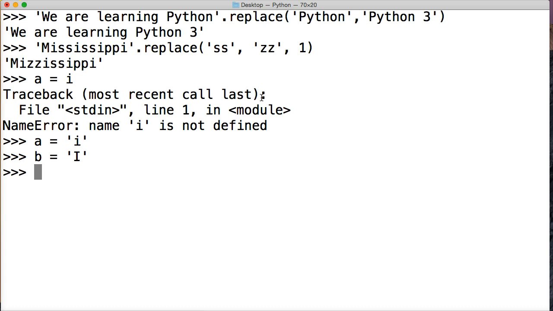And we're going to do Mississippi, no, let's do C. C is equal to Mississippi. Alright. And then we're going to do C replace A, B, and we'll just do no occurrence this time.